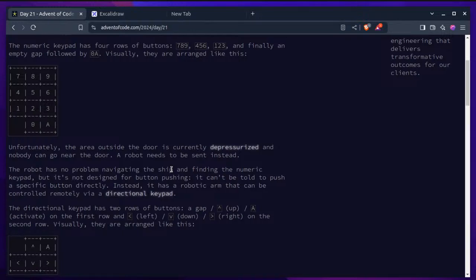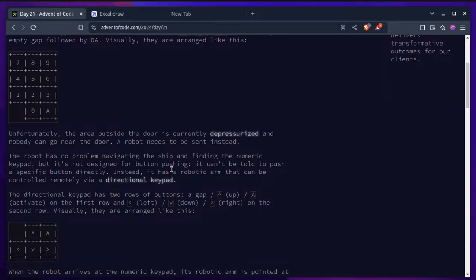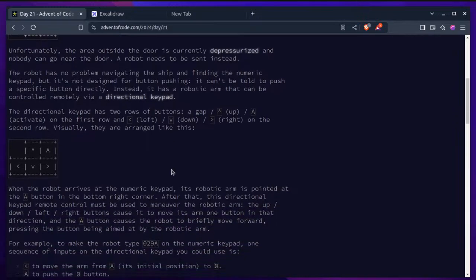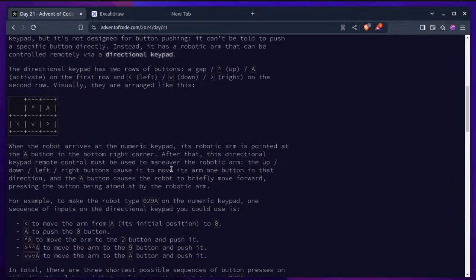Instead, it has a robotic arm that can be controlled remotely via a directional keypad. The directional keypad has two rows of buttons, a gap, up, activate on the first row, and left, down, right on the second row. Usually they are arranged like this. When the robot arrives at the numeric keypad, its robotic arm is pointed at the button A in the bottom right corner. After that, this directional keypad remote control must be used to maneuver the robotic arm.